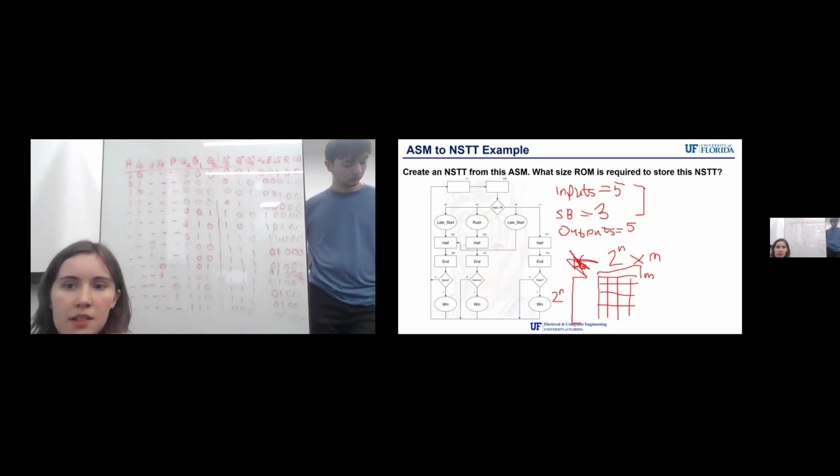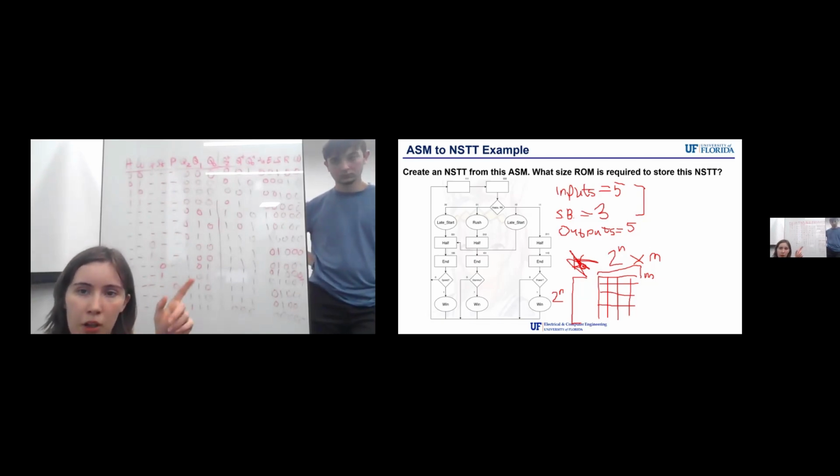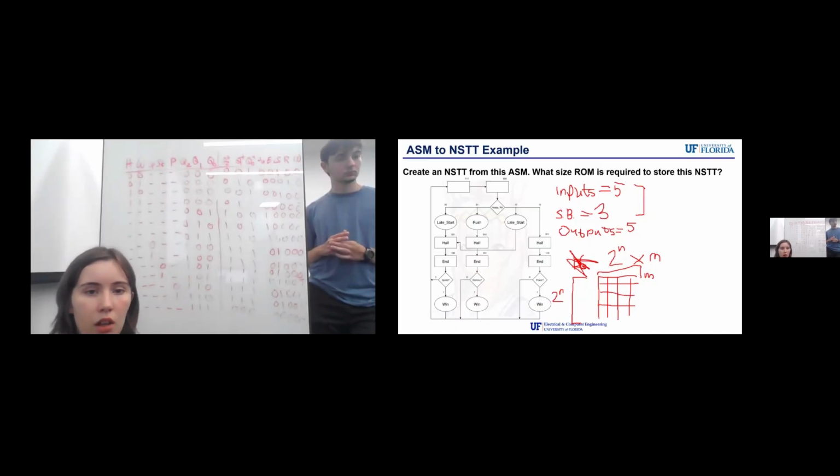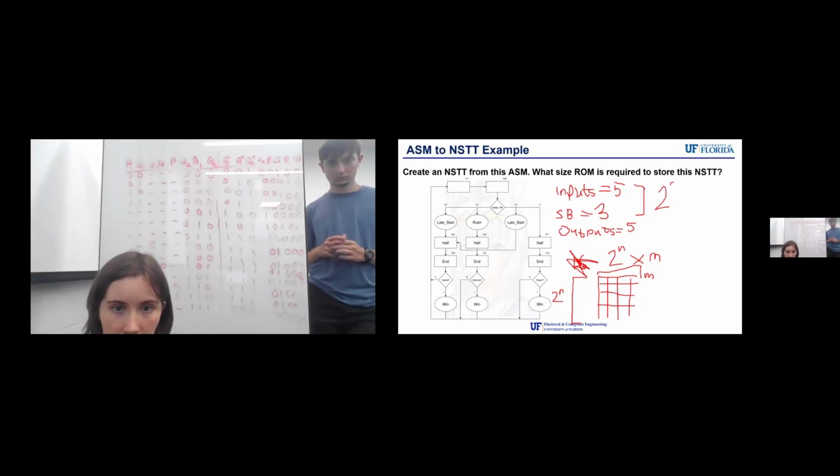Because if there are 8 bits in a number and each of those bits can store 2 pieces of information, that means there are 2 to the 8 possible addresses, right? And so in this case, we would say that there are 2 to the 8 addresses.